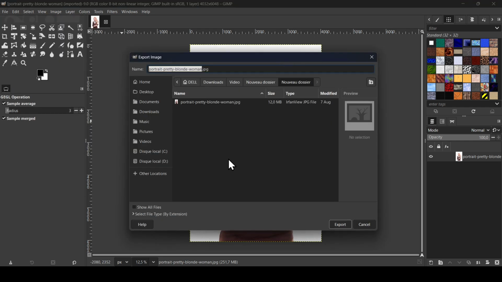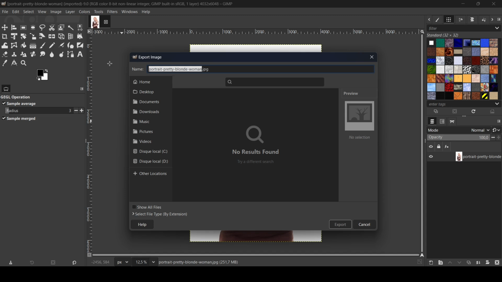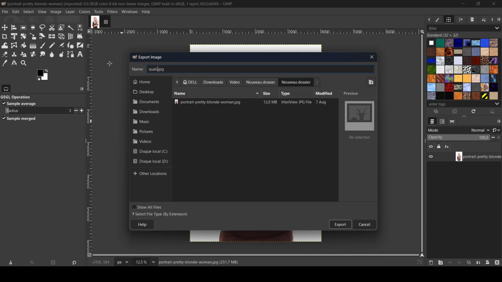This is the image I showed you just now. It's showing 12 megabytes, but it's 11.4. I'm going to name the file here Quality. For the extension, I will keep it in JPEG. If you have a PNG, it's better to change it to JPEG because it's less heavy on the size. Now I'm just going to go to Export.